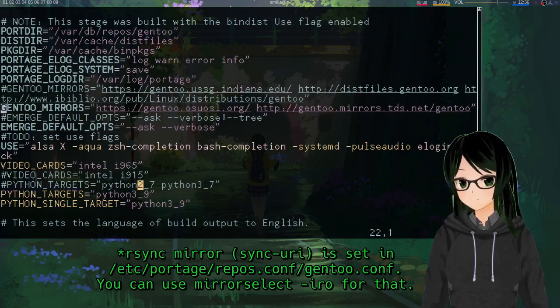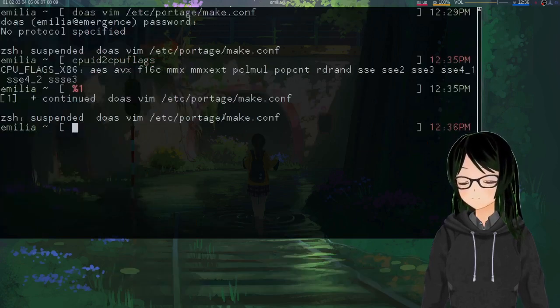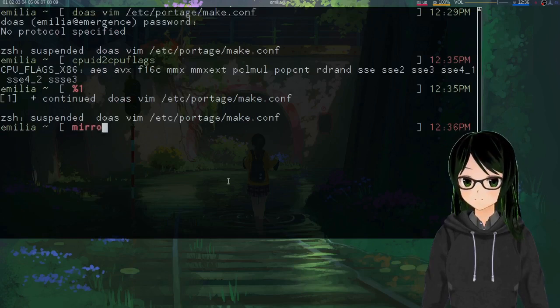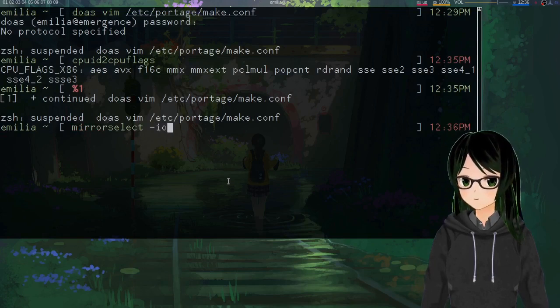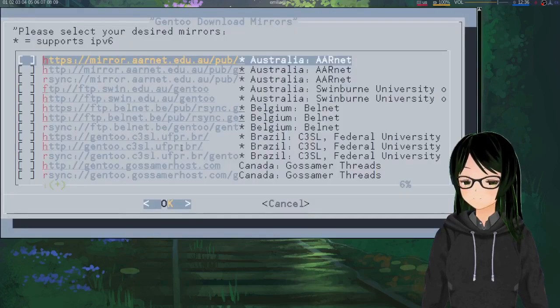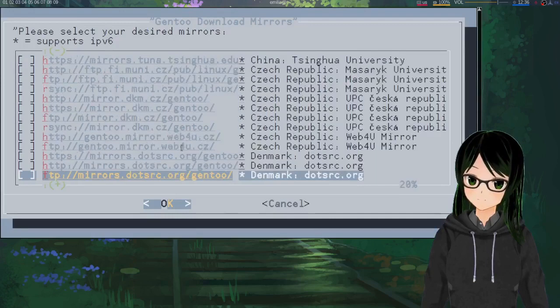I'm not gonna touch on those because I don't actually remember how to set that, but the easiest way to get those is use the mirrorselect command, -i for interactive, and -o for output, and you can pipe that directly to this file if you're running as root. I'm not actually going to change it. I'm just going to show how to use it.